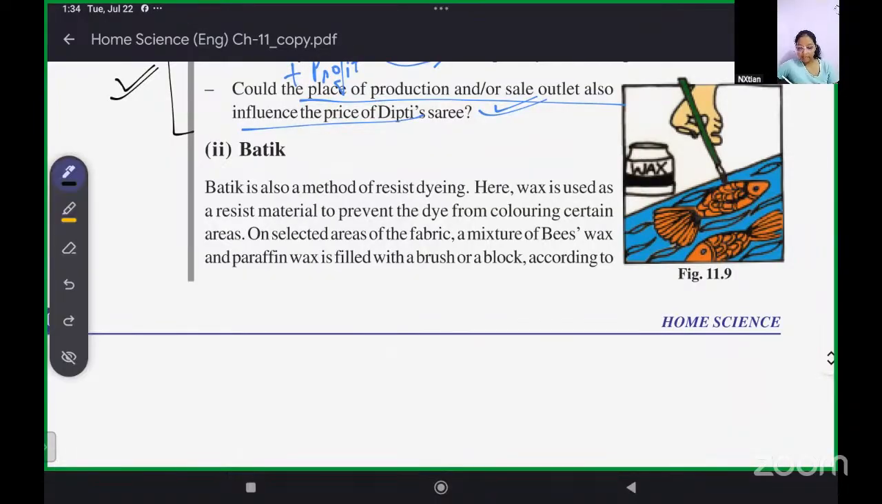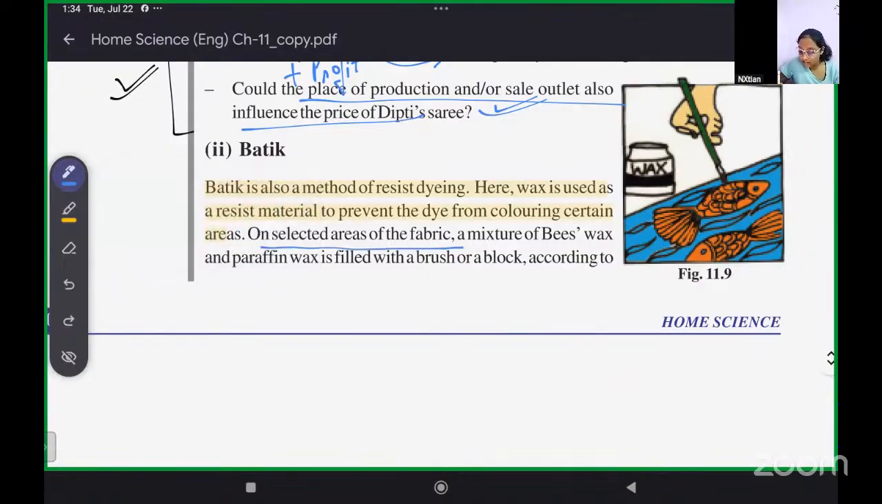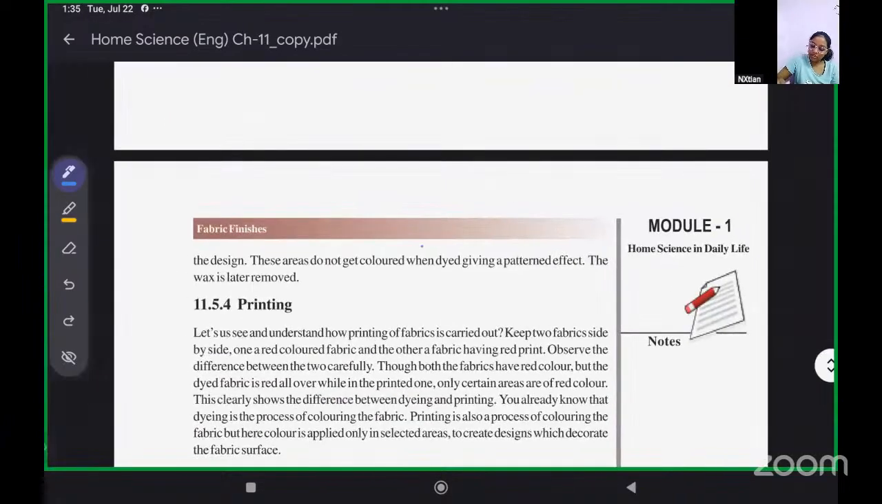Batik is also a method of resist dyeing. Here, wax is used as a resist material to prevent the dye from coloring certain areas. What's the difference? That time threads were used. Here, wax is used. On selected areas of the fabric, a mixture of beeswax and paraffin wax is filled with a brush or a block according to the design.